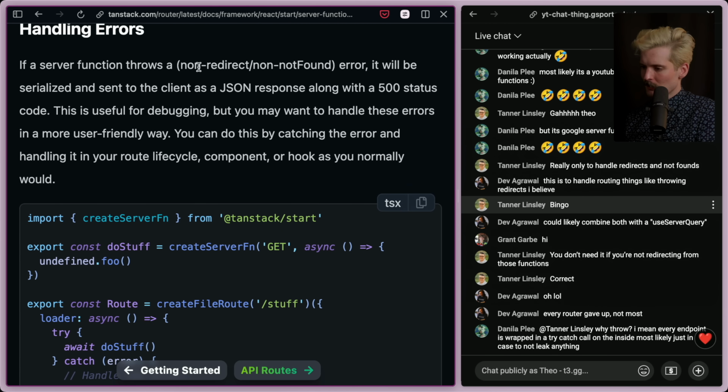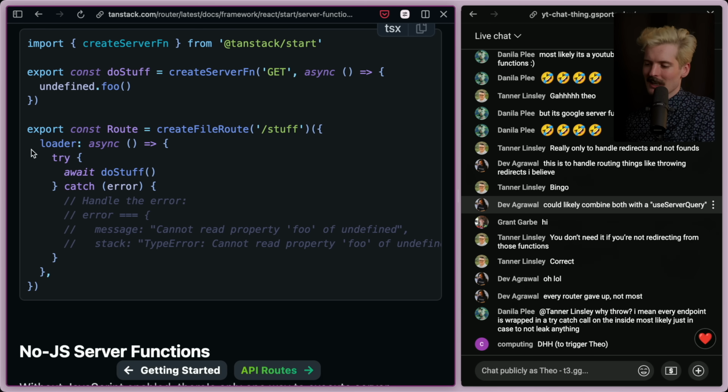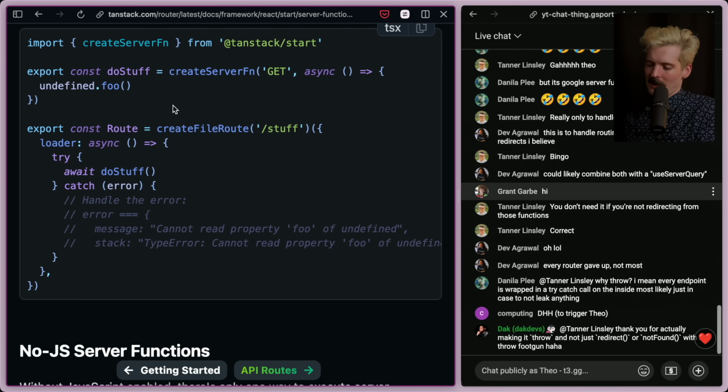So if a server function throws an error, it will be serialized into the client as a JSON response along with a 500 status code. It's useful for debugging. You may want to handle these errors in a more user-friendly way. You can do this by catching the error and handling it in your route lifecycle component or hook as you normally would. So here you could return something different in the error case. And by doing that, you've now allowed yourself to handle the error differently, and you'll actually get type-safe loader data in the components now.